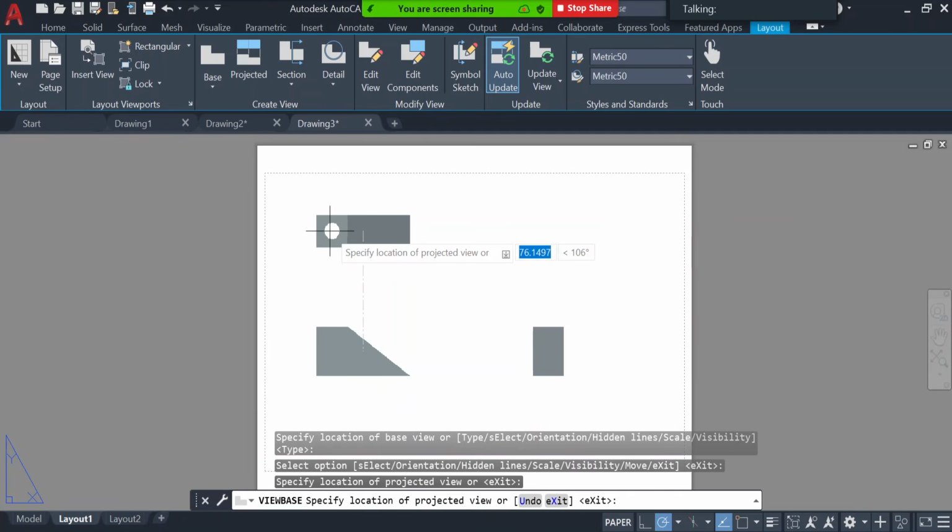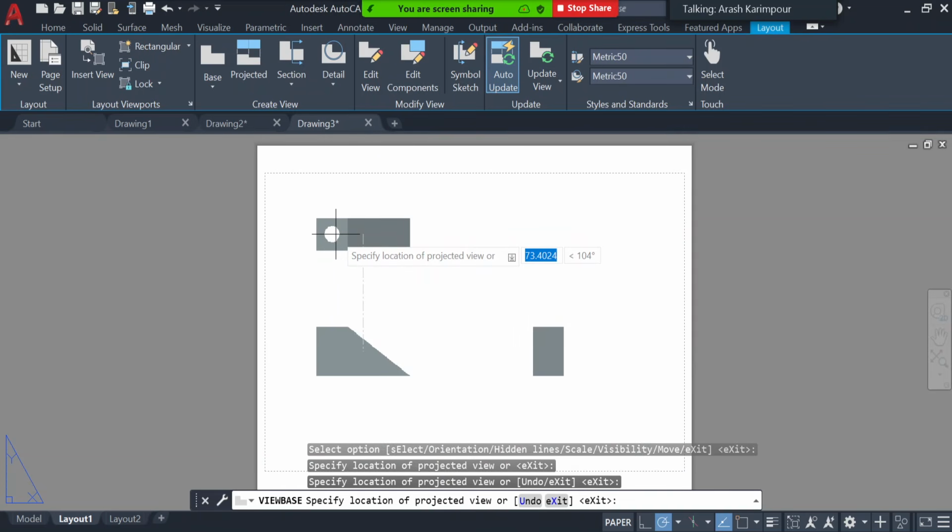And then choose where you want to put it, and wherever you want, click, don't press enter, just click, and it's going to put it there. Usually this is all we want, and by the time we get there, if I press enter, it will exit, and I have my orthographic views, I have my 2D views.